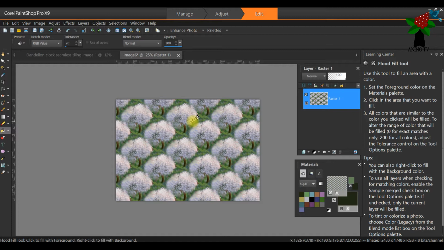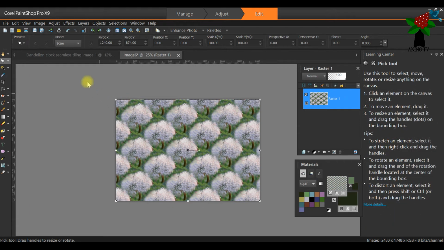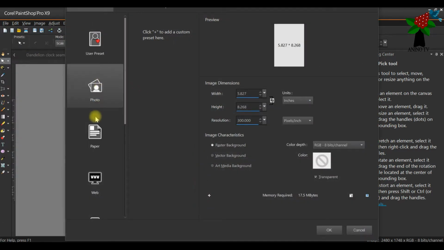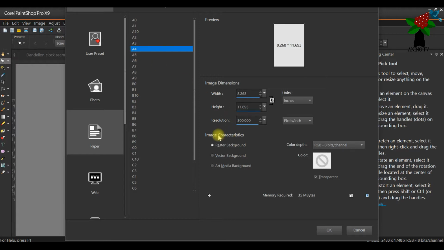If you don't like the size of the pattern, the undo button is your option. You can go back, undo, and redo it. So here we have the A5 pattern. I'm going to create an A4 page now. File, New, Paper, A4. Resolution is still 300 dpi. Image characteristics, everything is still the same as the previous, raster background, transparent, and you click OK.